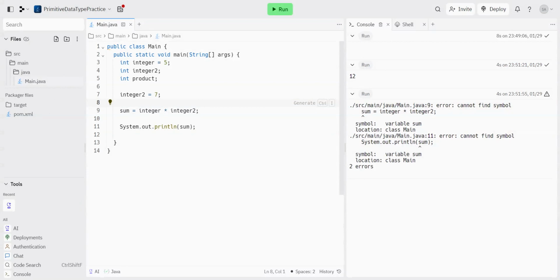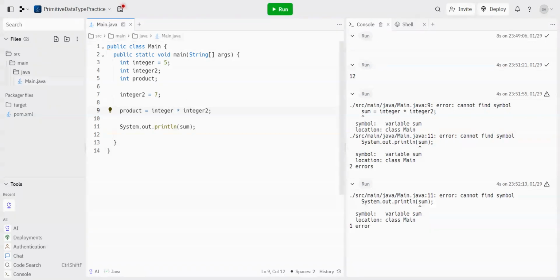And oops, I forgot. Again, you have to change it everywhere if we're changing a variable name. So the product is equal to the integer times integer 2. Now this should give 35. What am I doing here? Again, see, everyone can make mistakes here. This should be product again. So remember, if you're changing your variable name, you have to change it everywhere. And now this hopefully will give us 35. And it does. It gives us 35.